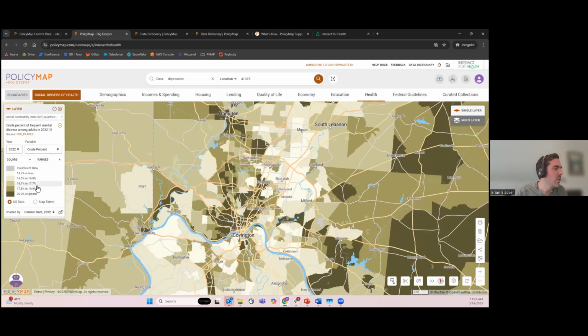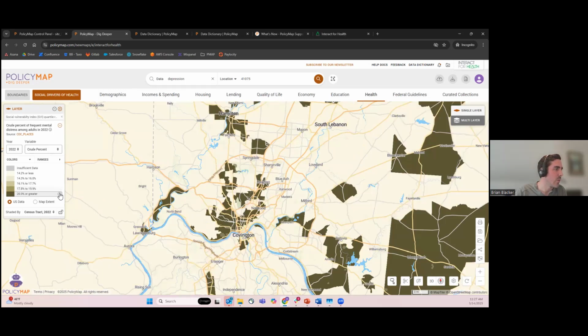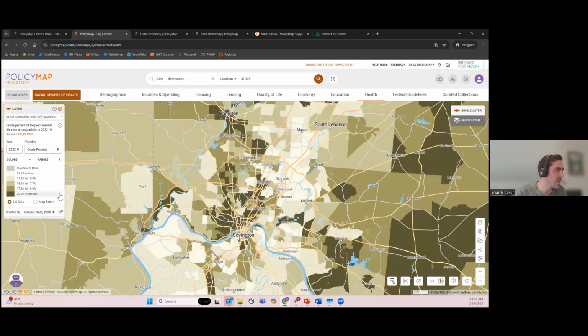You can also click on the ranges within the legend itself if you wanted to just highlight those that are in the top two highest ranges in terms of percent with frequent mental distress. You could click on those two. It hides everything else that's going on around it, so you just focus on those census tract areas with the highest frequent mental distress. You can remove those by clicking on the X's in the legends.